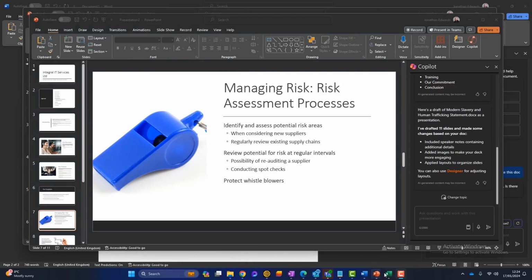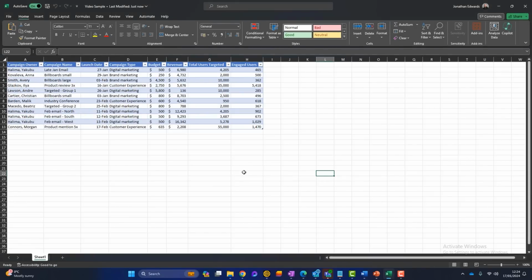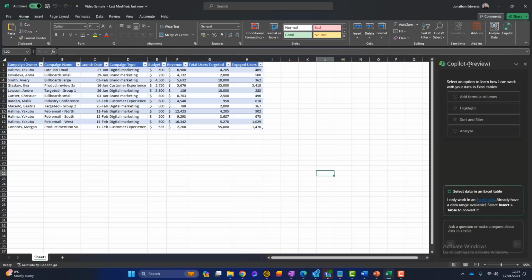Okay, so next up is CoPilot for Microsoft Excel. So here's an Excel spreadsheet. This is just some sample data. It's not connected to me at all. But we've got the CoPilot tab here. Now, interestingly, next to CoPilot here, in brackets, it says Preview. Now, it doesn't say that on the other CoPilot app. So I wonder if CoPilot for Excel is still a little bun in the oven.